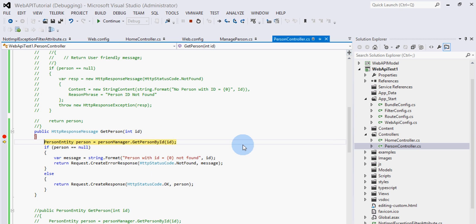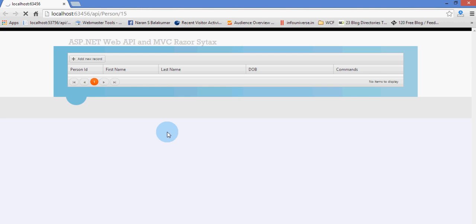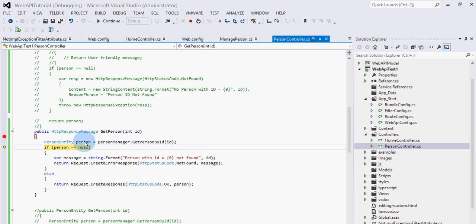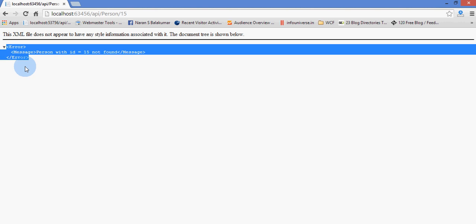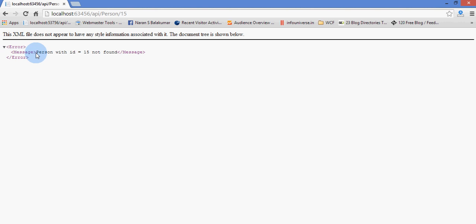So the control will go to see if this particular ID is there in the database. No, it is not there. The person object is null. If the person object is null, then let's do HTTP error message formatting and just say F5. Now you can see there is this error the client is getting, saying person ID 15 is not found.